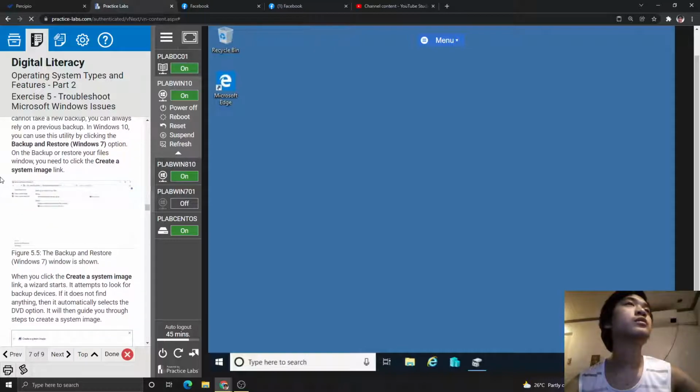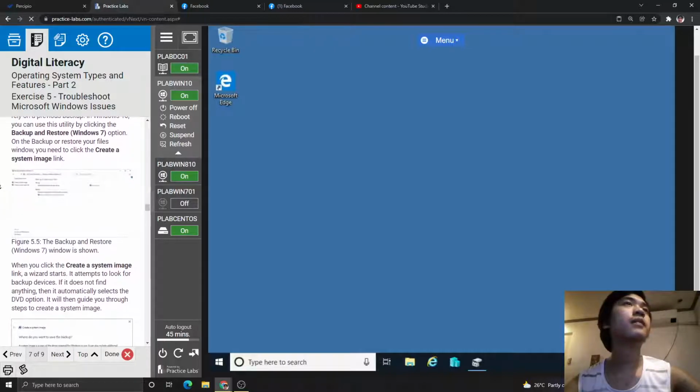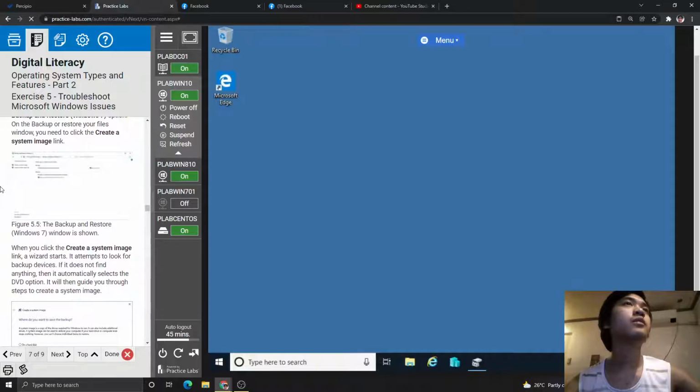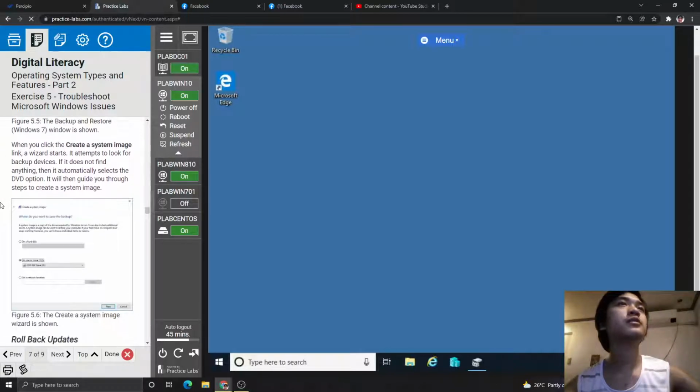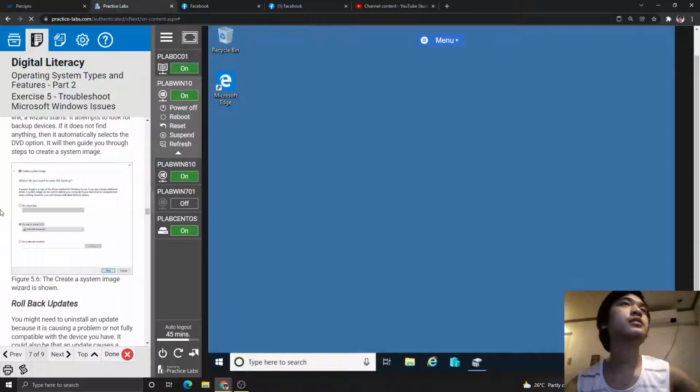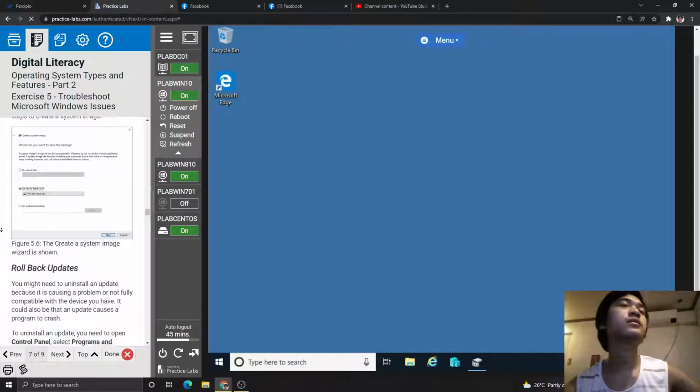In Windows 10, you can use this utility by clicking the Backup and Restore (Windows 7) option on the Back up and restore your files page. Then you need to click the Create a System Image link. When you click the Create a System Image link, a wizard starts. It attempts to look for backup devices. If it does not find anything, then it automatically selects the DVD option. It will then guide you through steps to create a system image.